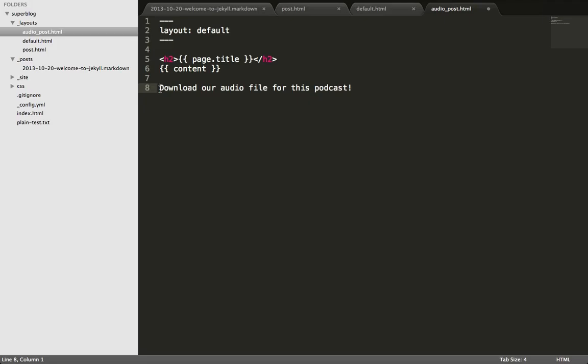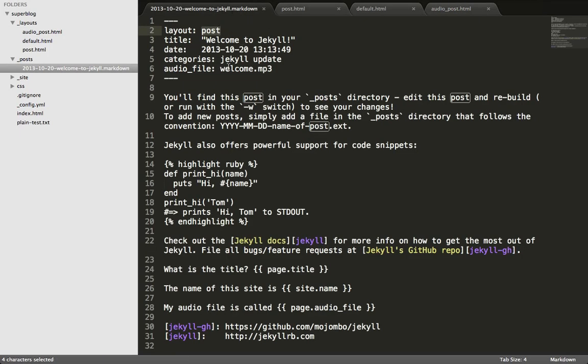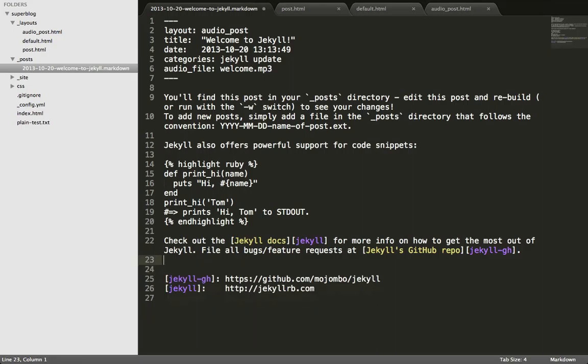And we'll make this a link, site.url, and that's going to give us the full URL to our site from the configuration. But now we need to know, well, what's the name of our audio file? And if you remember, we can say page.audio_file. And now we'll have a nice download link at the bottom of each of our posts. So if we go back to our original post and we change our layout from post to audio post, and we already set the audio file to welcome.mp3, so I'm going to get rid of some of this stuff at the bottom here that we were testing in the last video.